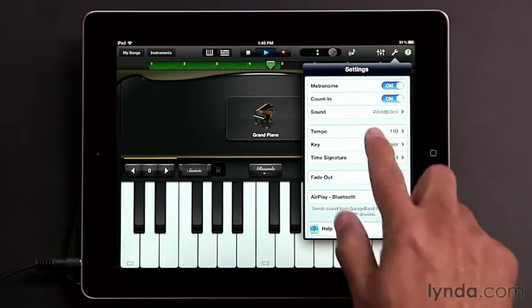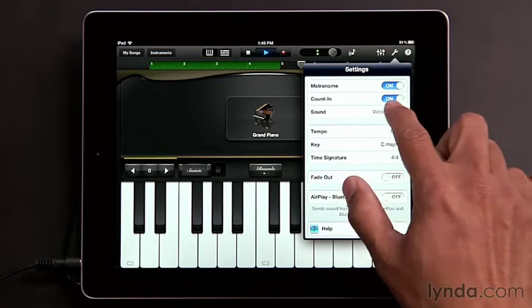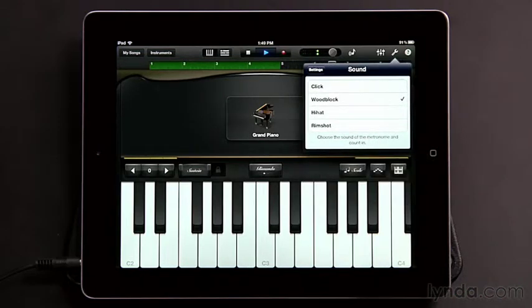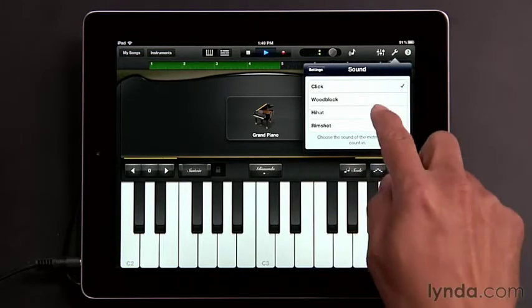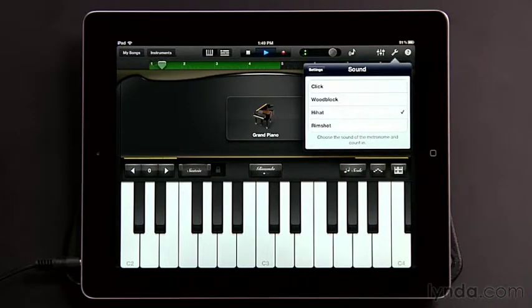So currently we're listening to the woodblock sound of the metronome. We can actually select from three other sounds. There's click, hi-hat, and rim shot.